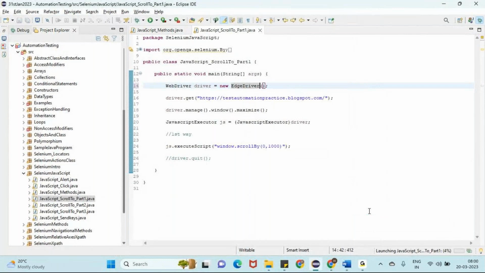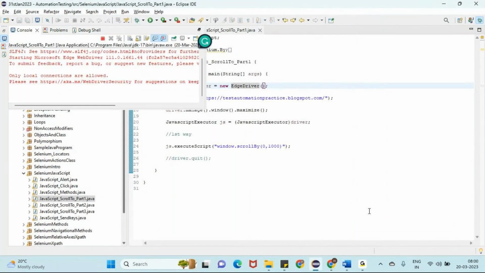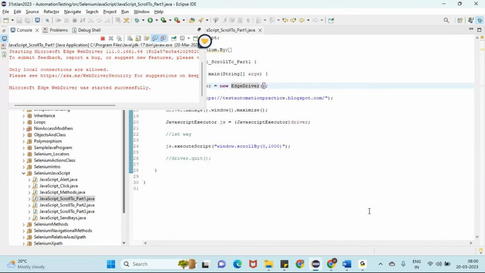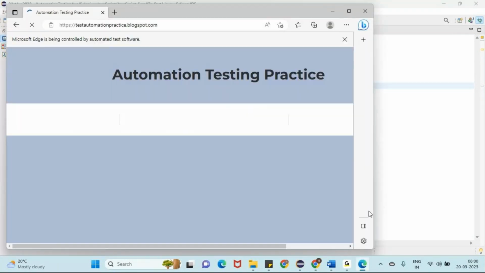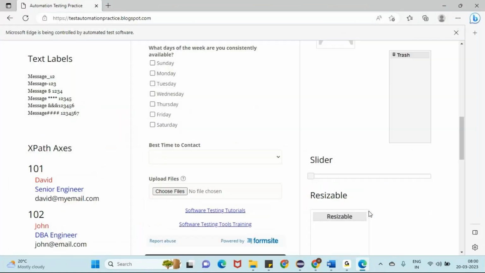Observe carefully, Jana. Observe the scroll bar there. Are you able to see the scroll bar, Jana? It is scrolling from the starting point to a certain point. Are you able to see?